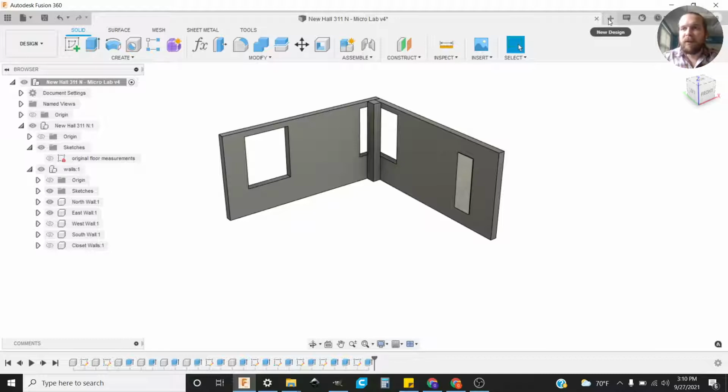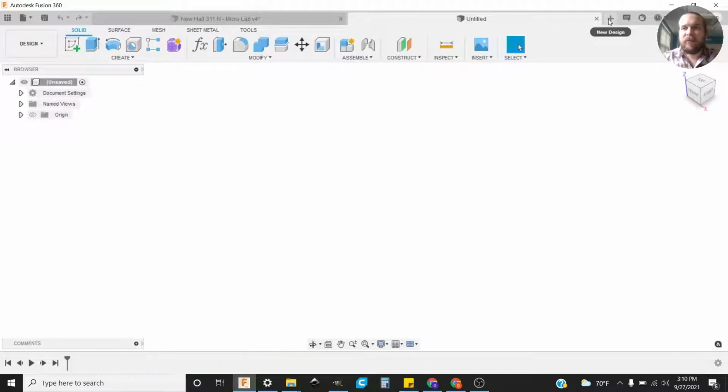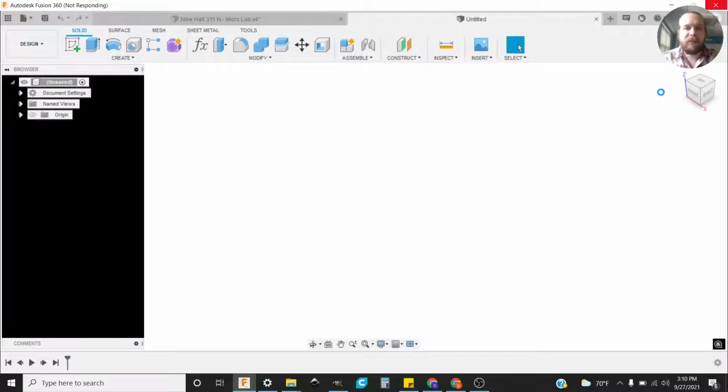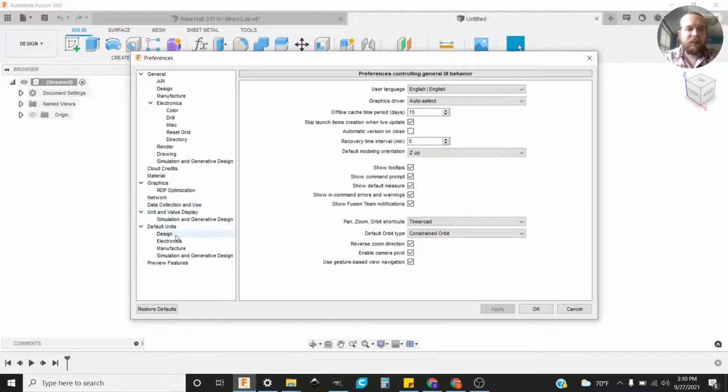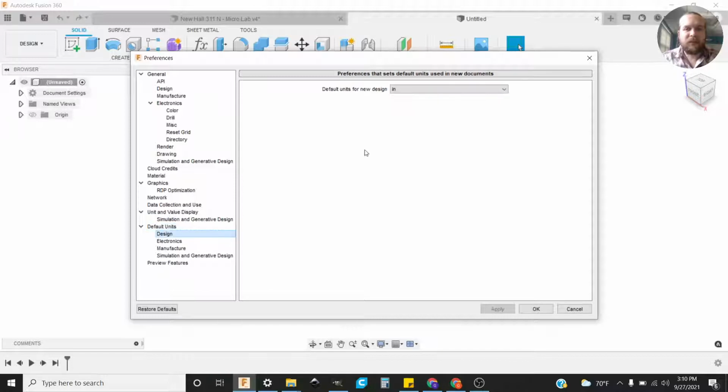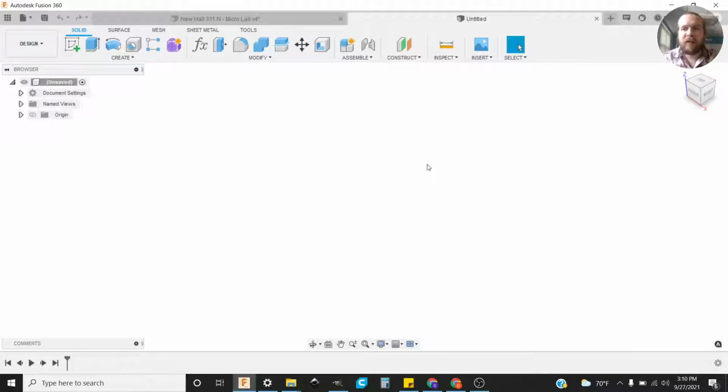So you can go up and hit the little plus sign for a new design. And actually, before you do that, go into your account and into preferences, and it'll pull up a dialog box. Do this before you start a new design. Go down to default units and go to design and make sure default units for new design is in inches. I usually like to do things in metric when I can, but in this case we're doing architectural design and we've been using inches, so we're going to stick with inches. I already had it set up for that, so that's good.